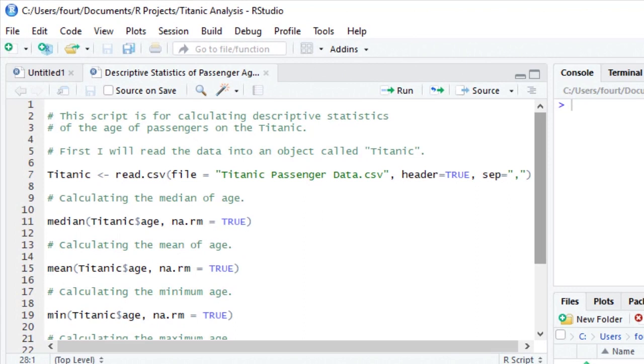The first function reads the data into an object called Titanic. The next two functions calculate the median and mean of passenger age, one of the variables in the Titanic object.